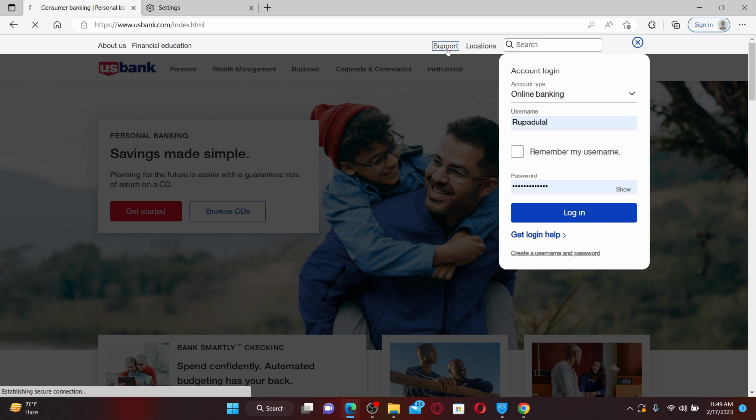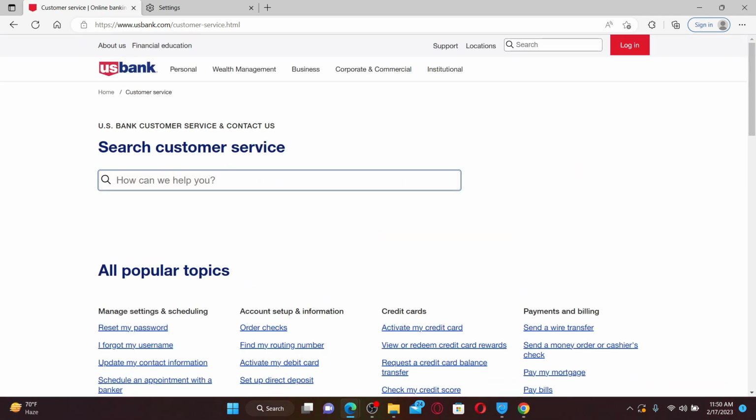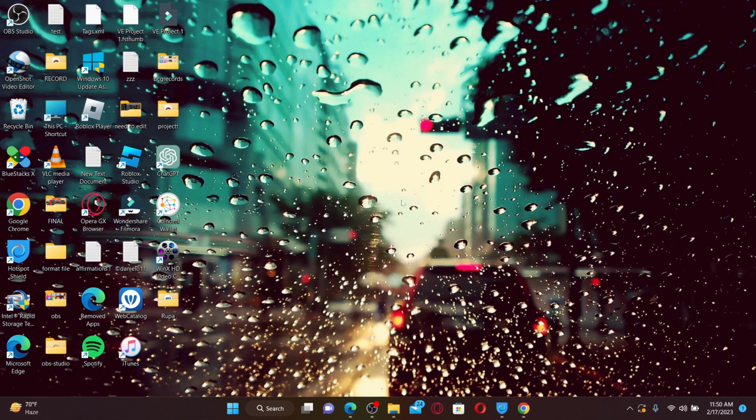Click on the support button at the top right and go ahead and type in your problem into the customer service portal. Those were some of the fixes you could try out whenever you are not able to log into your US Bank online account.